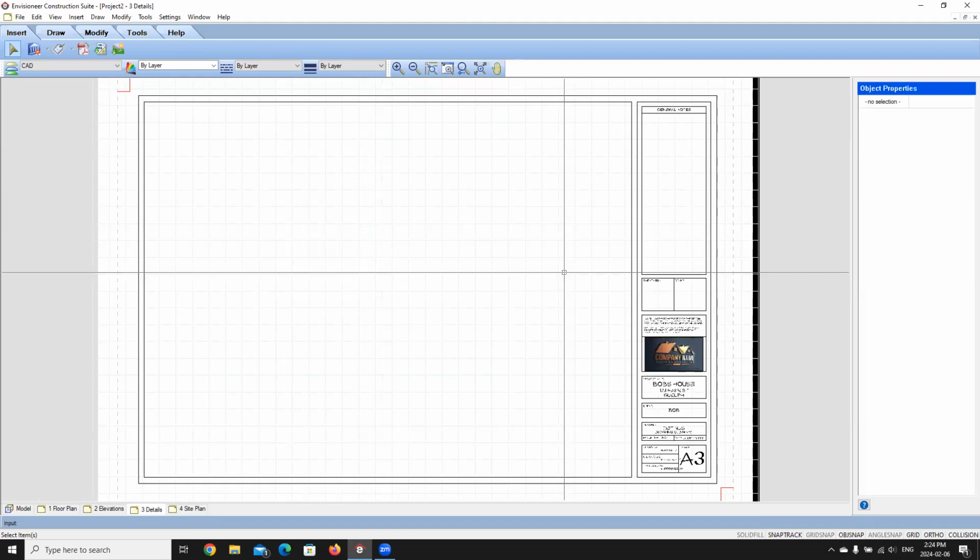We also looked at how to add and edit text, and we looked at the different text formats, be it just plain text, attributed text that is going to link to your project manager, or attributed text that is going to be sheet driven.